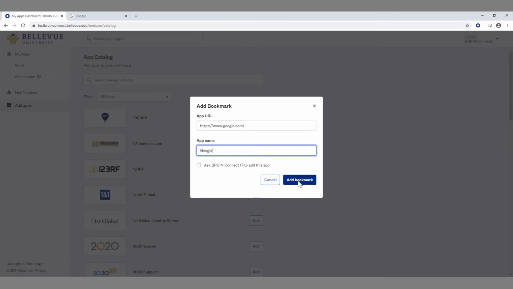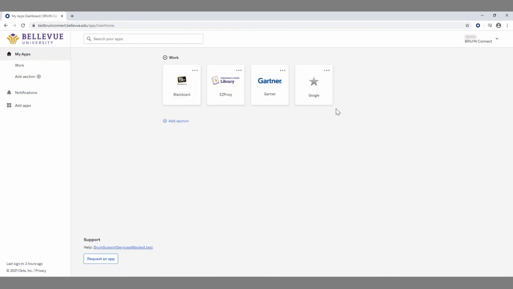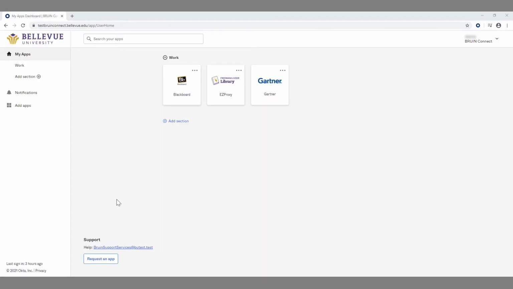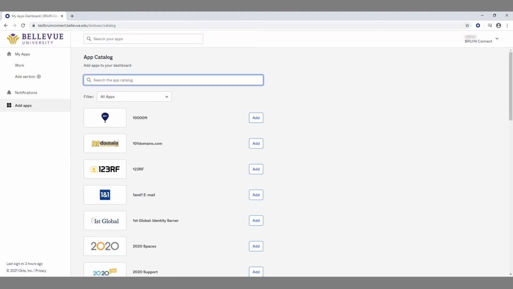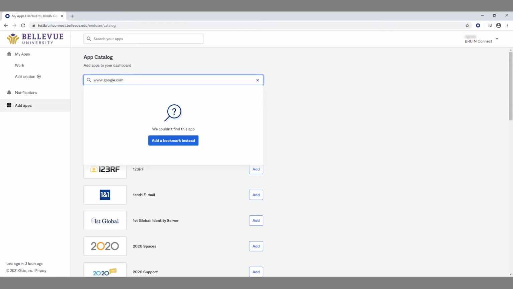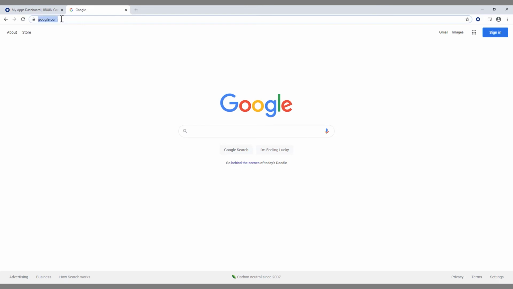BRUIN Connect lets you create bookmarks to provide convenient bookmark access to websites that are not in the predefined applications. To add a bookmark, click on the Add Apps button in the left side panel of your BRUIN Connect dashboard. In the search bar, type in or copy and paste the URL of the page you'd like to add as a bookmark.